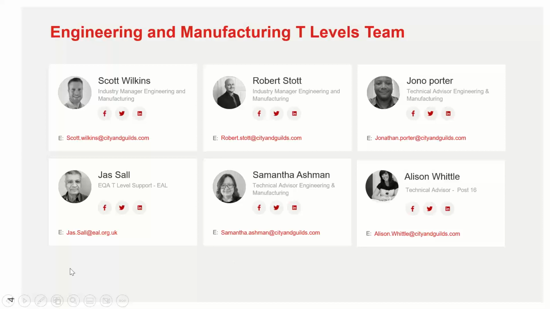So as I said, I'm Sam Ashman, Technical Advisor for Engineering Manufacturing, who's leading on the Engineering Manufacturing T-Level. I'm also joined by Alison Whittle today, who will be going through a deep dive into the Employer Set project, and she's our Technical Advisor for Post 16. The engineering manufacturing team consists of our industry manager, Robert Stott, who's predominantly working with T-levels and employers, and also our level 3 reforms, and also Scott Wilkins, our industry manager, looking after the entire portfolio. As it's an EAL, City and Guilds collaboration, we've also got Jazz, who's our T-level support at our EAL centre as well.